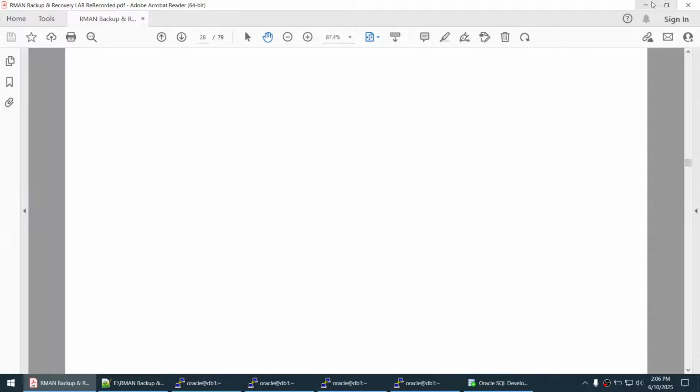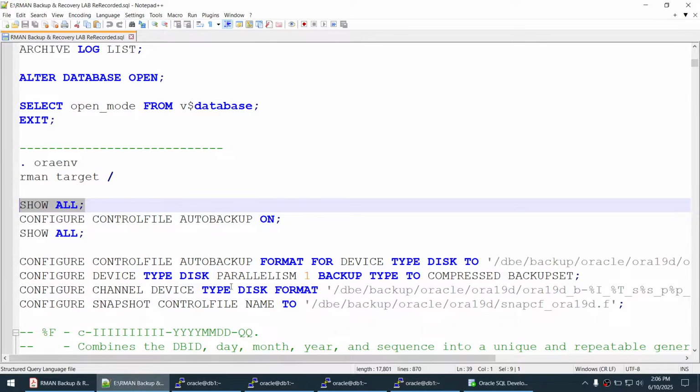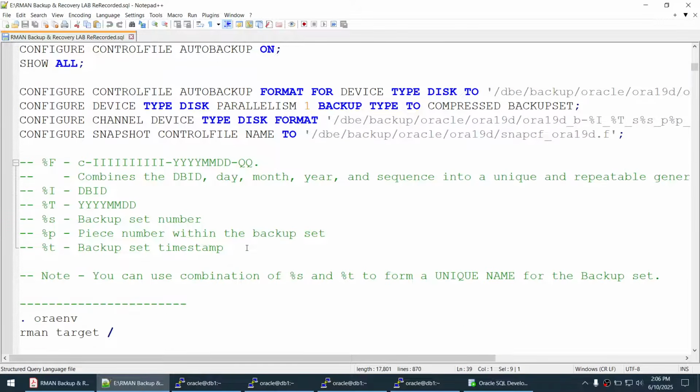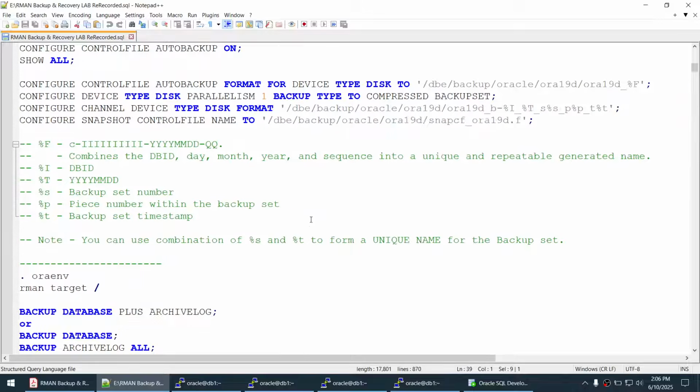Now that we have seen this, let's proceed with the basic RMAN commands. What we will do now is see this particular format. As I mentioned, I have configured this particular format. So what is this %f? The control file autobackup format, I have configured this, and this is the location where the control file autobackup will automatically be stored.